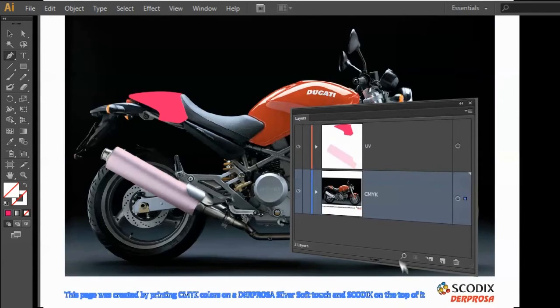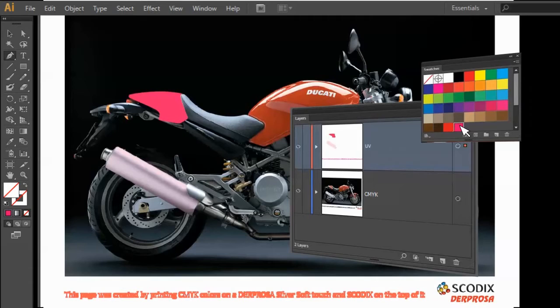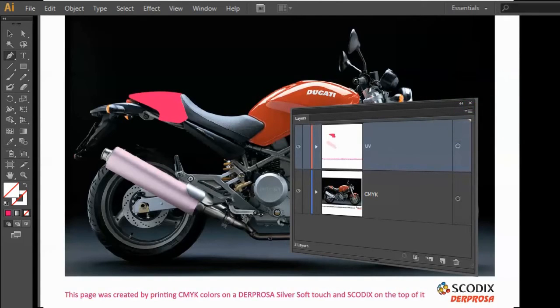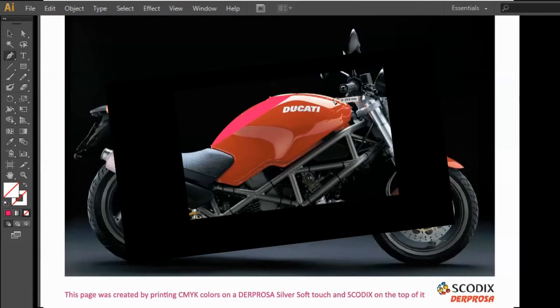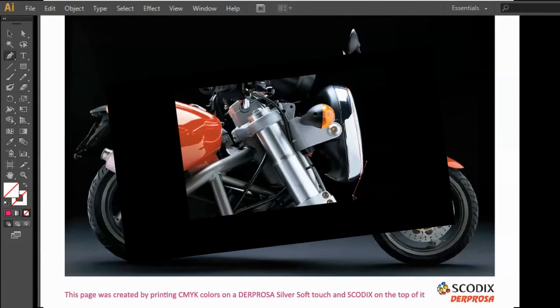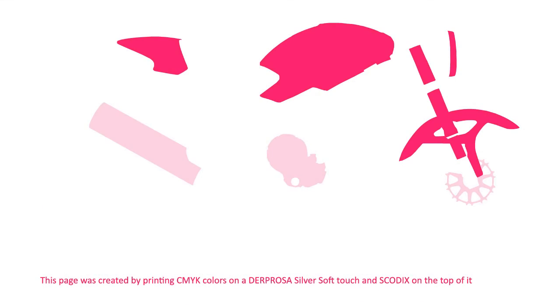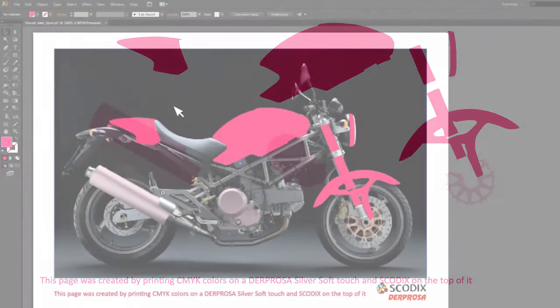We do the same work for the text. Because the text is in vector format, we copy it to the UV layer and color it with the Scodix spot color. Here is how the UV layer looks like at the end of the marking work. We can see the differences between the areas with 100% opacity and the areas with the 20%.